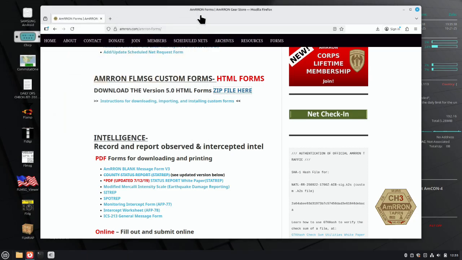If you already have them, you don't have to go to the website. If you don't already have them, go to AmRRON.com, click on this forms tab up in the top, and scroll down to HTML forms. And if you click on the zip file here link, it will automatically download them, unzip them, copy and paste them into those two folders on your smart device. There you go. Simple as that.